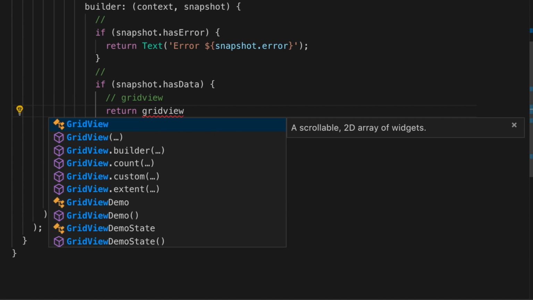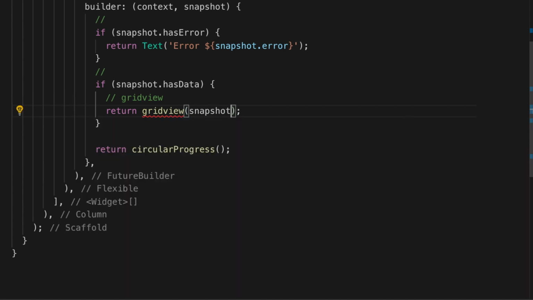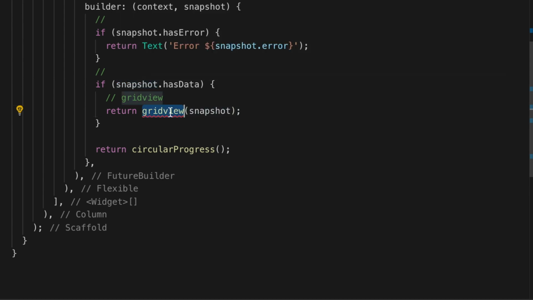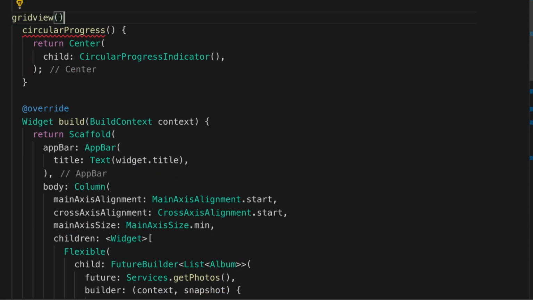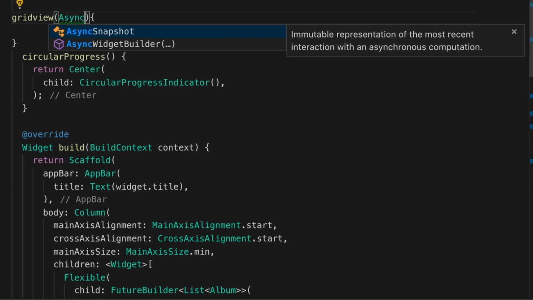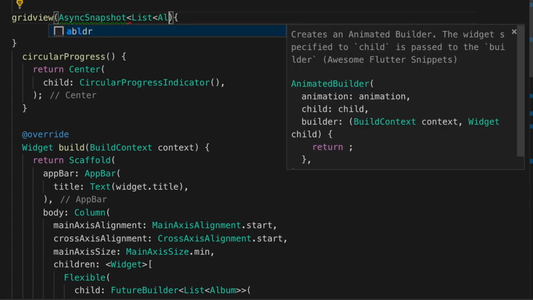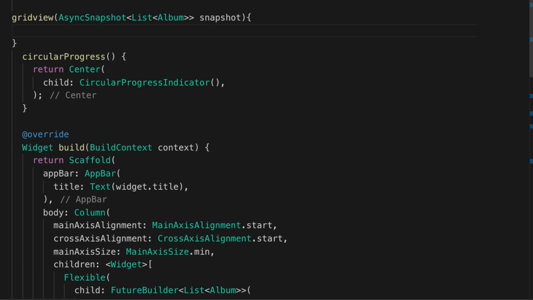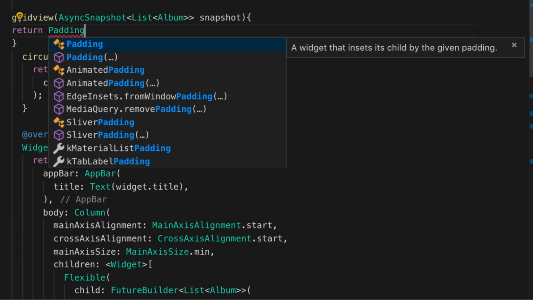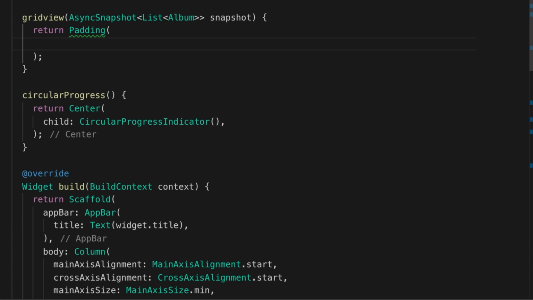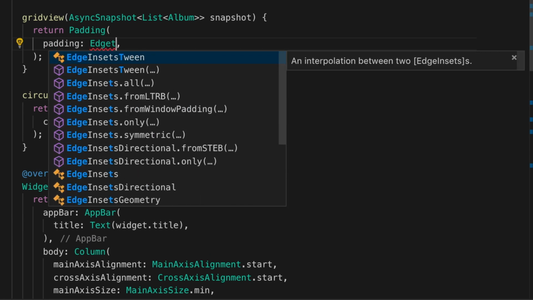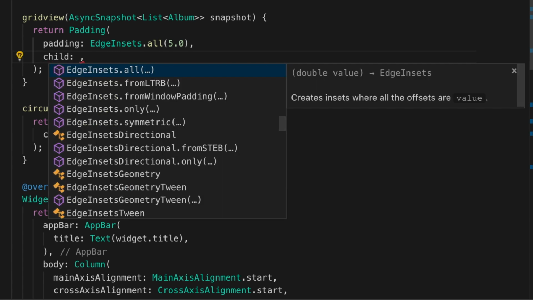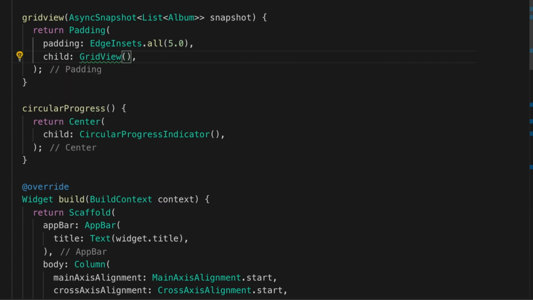Alright, now we will return the grid view. So grid view, I'm going to write a method for that. Check the data type there. Okay, so grid view will take the snapshot that is of type async snapshot and list of album. Okay, so I'm going to add a padding to the grid view. You can add padding inside grid view as well. So the padding would be 5.0, and child as a grid view.